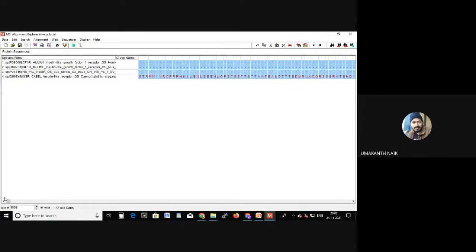MEGA X, the mathematical symbol X stands for 10. It's the 10th, updated version of the software. As you see iPhone 10, iPhone 4, the names will be different, the versions. Oh okay, that's the difference. Whatever we did through Clustal X, everything was the same. You can do it there also. Okay, thank you, sir.